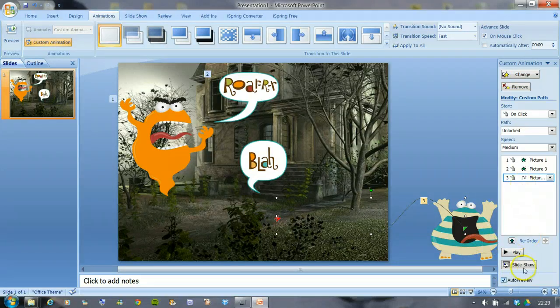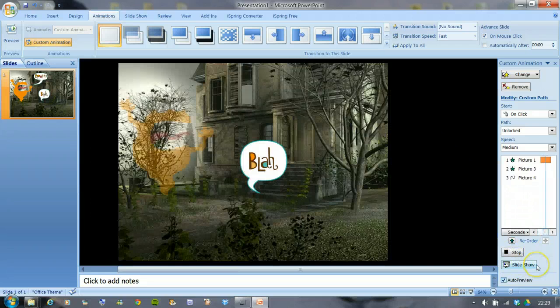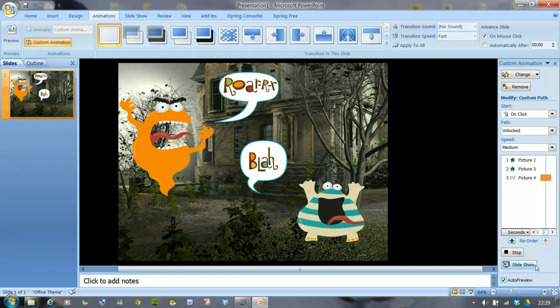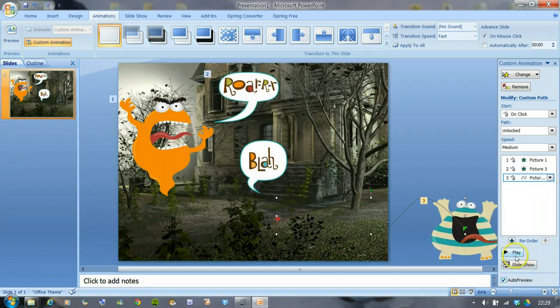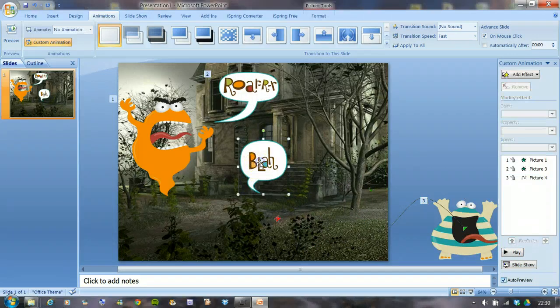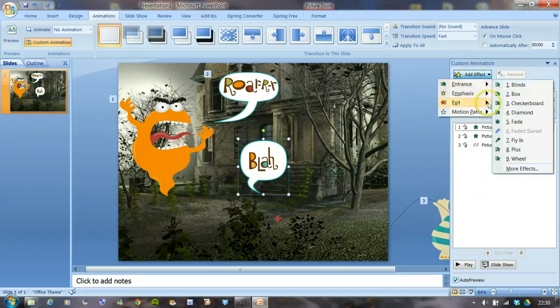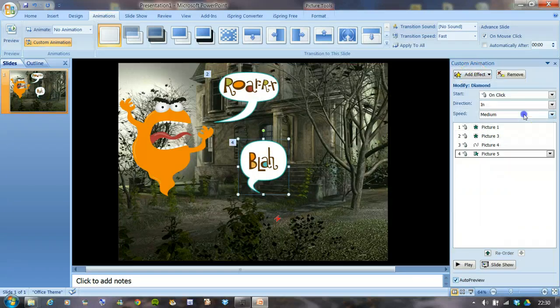Just try it again by clicking play. So that one's come in first, then the raw, and then he's bounced in as well. Okay, and stop. Right, this one, we're going to add an effect again. We're going to have that one fade in. We might even use the diamond effect for that one.